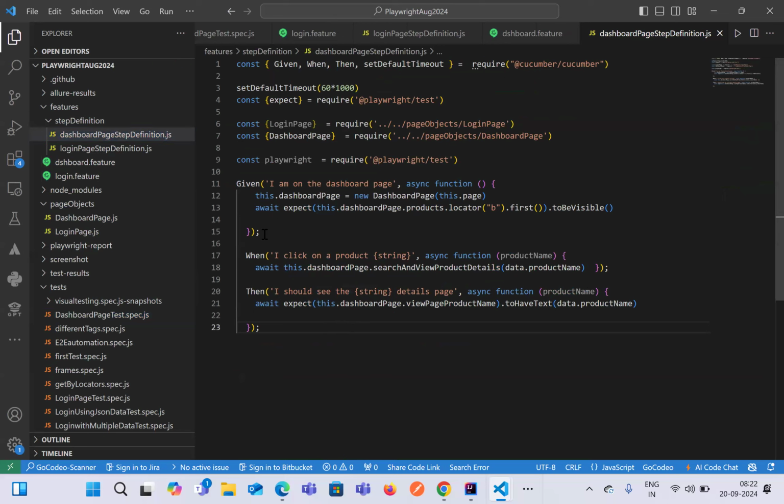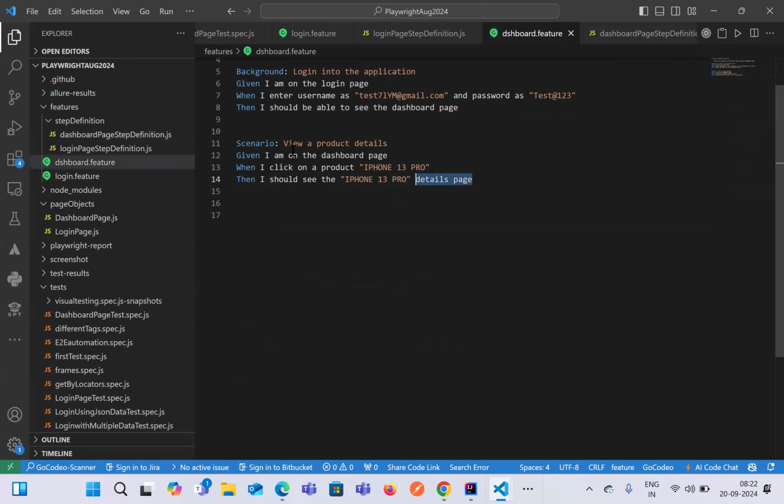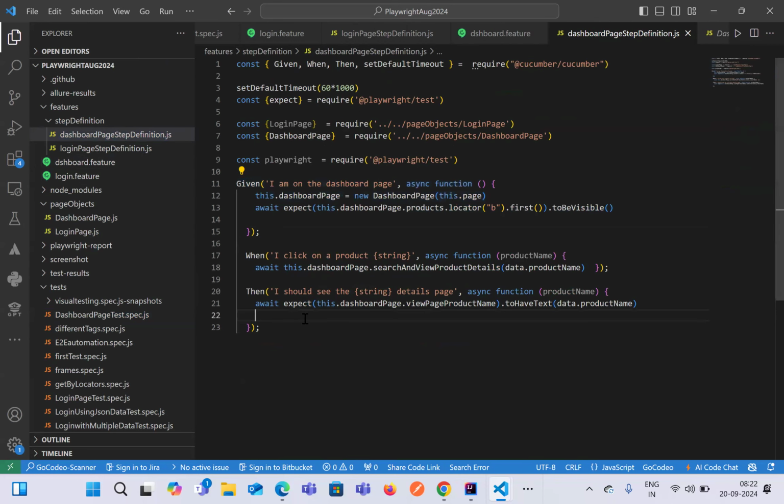Okay, so what did we do? We have written given, when and then. Why are we writing given, when and then? Because we have defined those steps in the feature file, and we have to map them in terms of step definitions. So we have completed our validation of the complete steps of the feature file that we have defined.